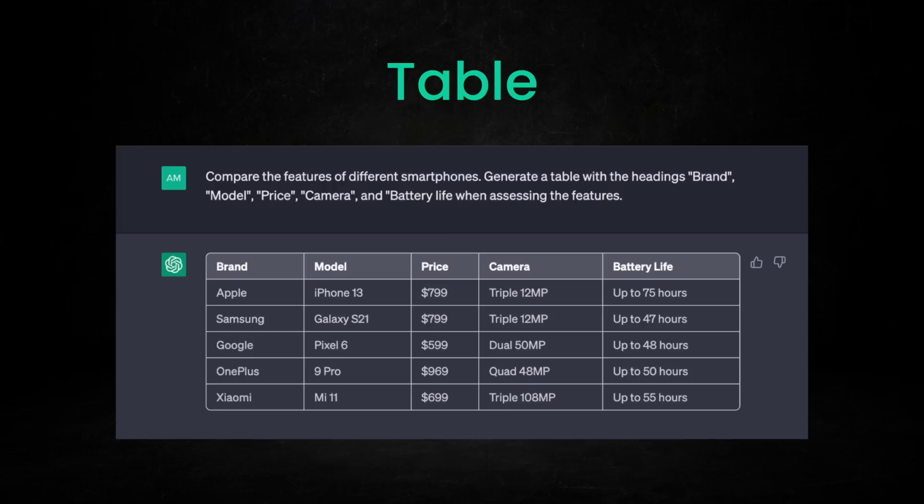Tables are a powerful way to organize data and present it in a structured format. When using a table as an output format, you can tell ChatGPT the headings and the data for each cell, and it will generate the code required to build the table for you. Here's an example.